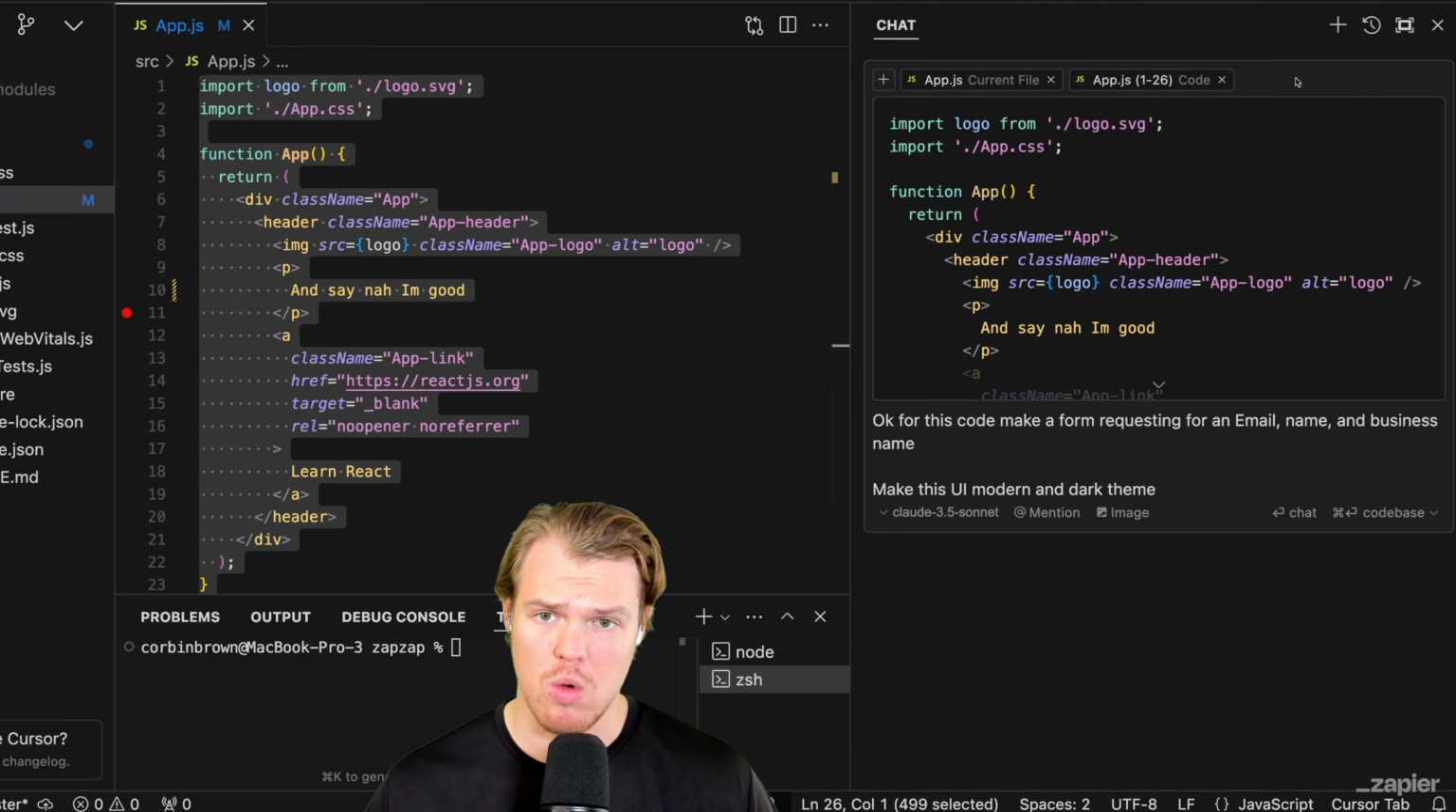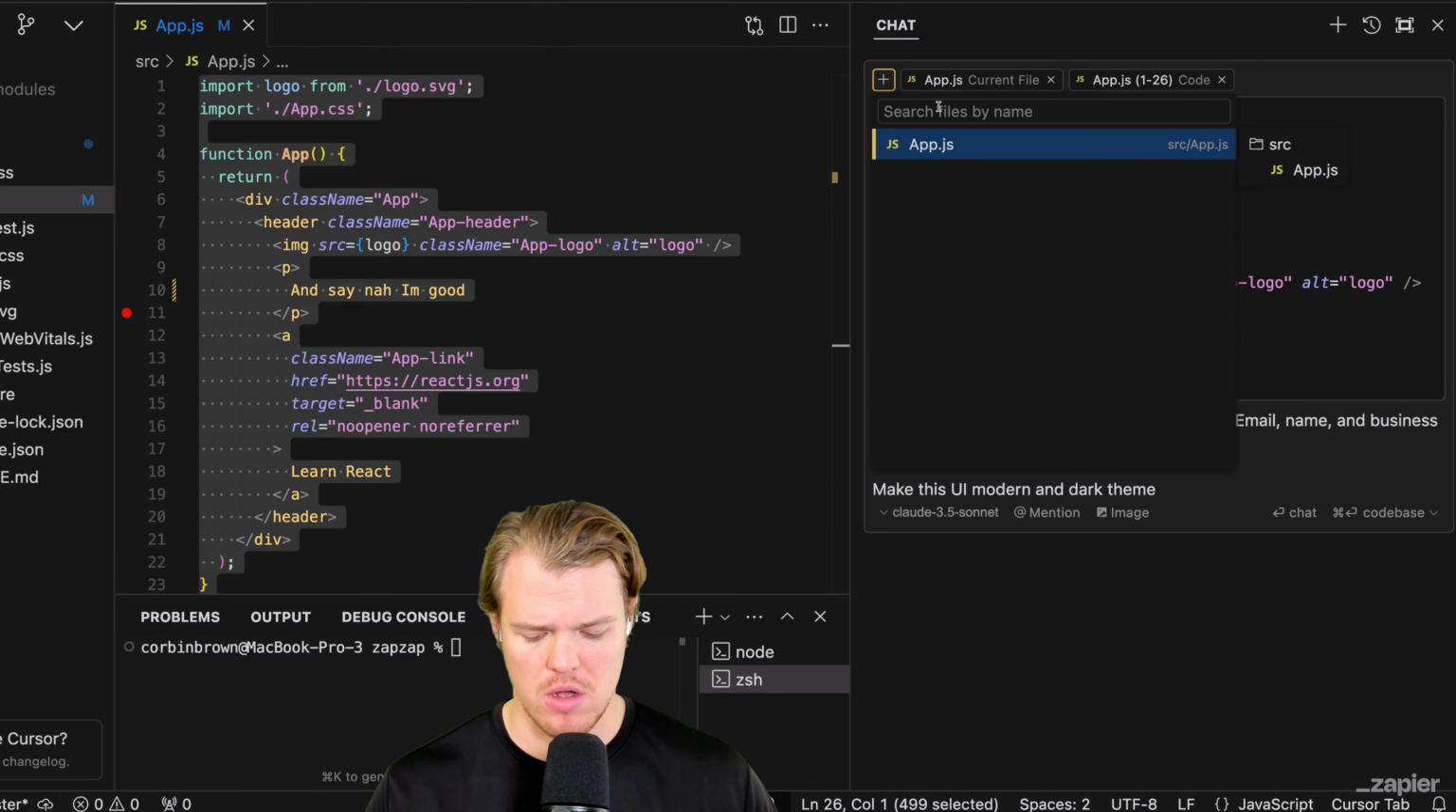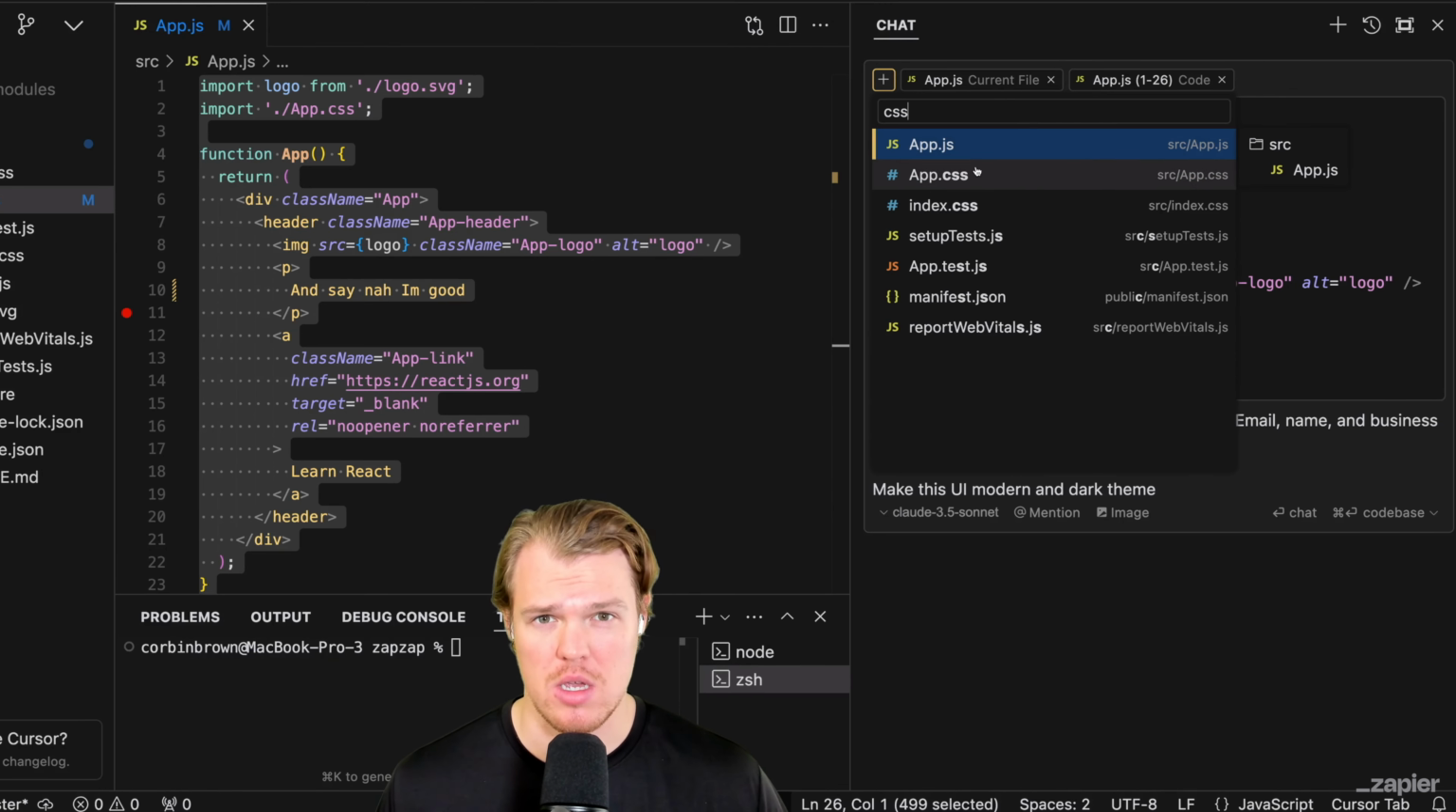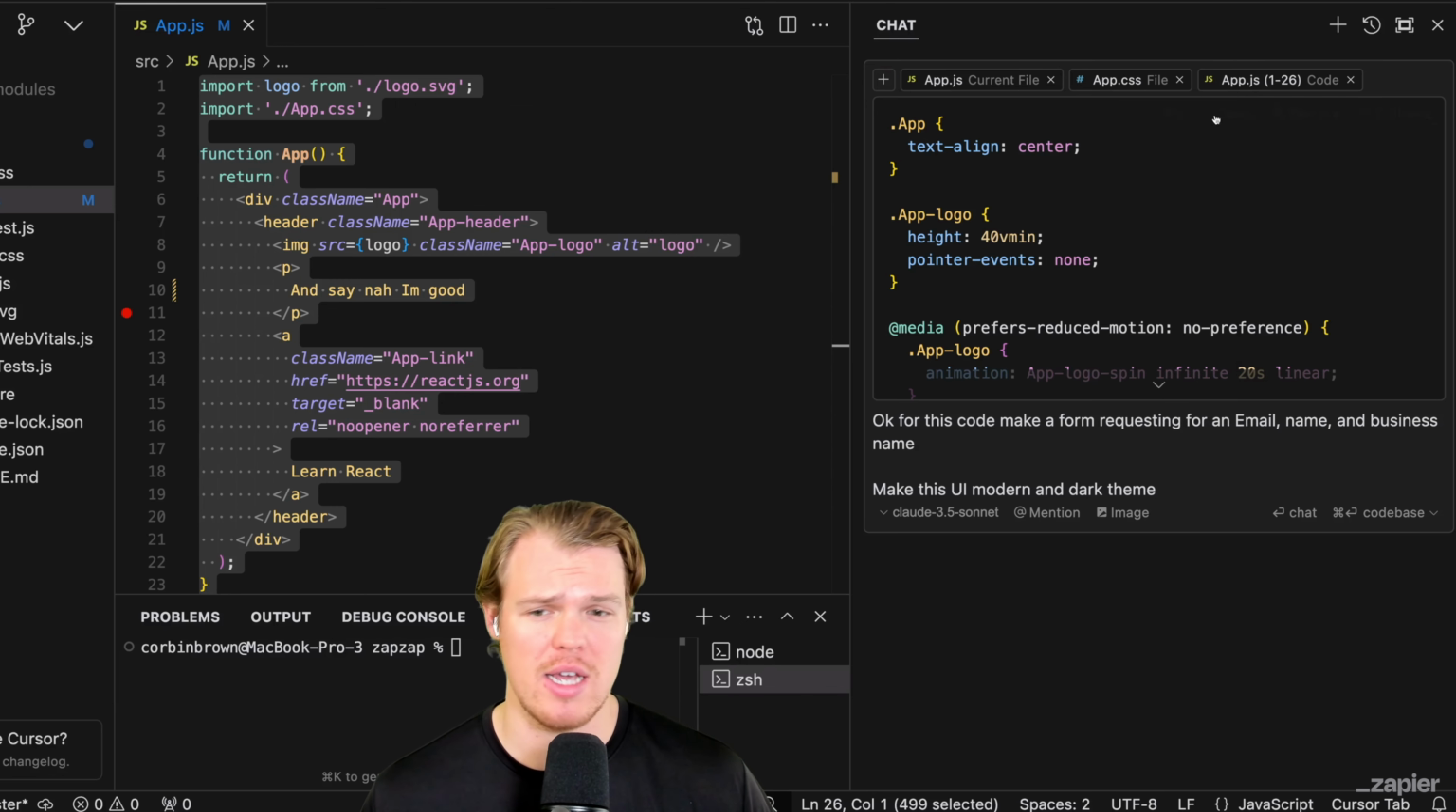So as context, what we want to do is we're going to do the JS file, but we're also going to put in the CSS file. The CSS file is what makes it look pretty. So we want to make it look pretty. The app.js is the structuring.